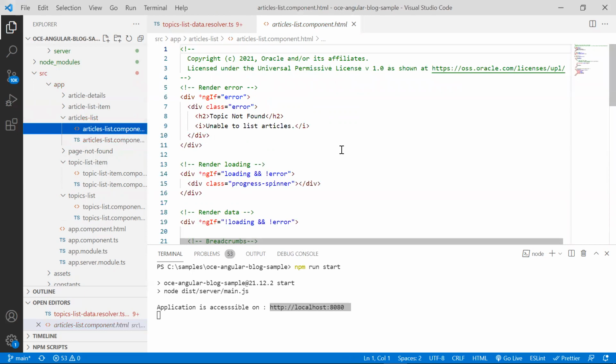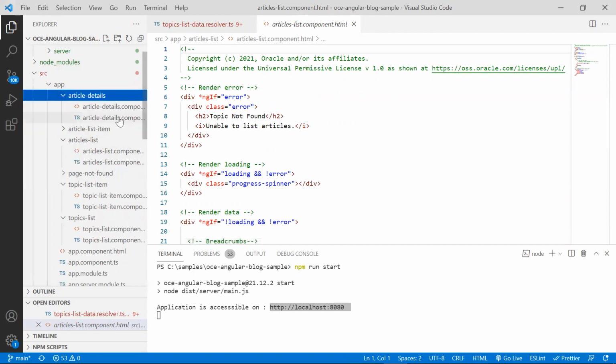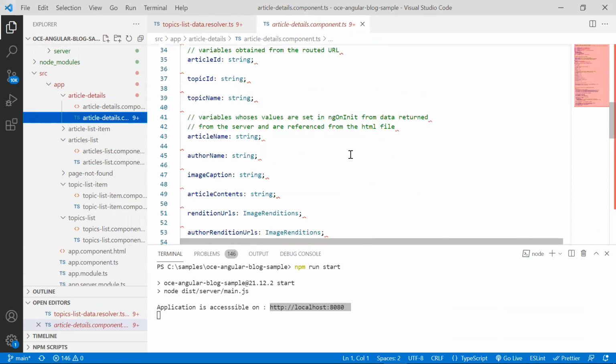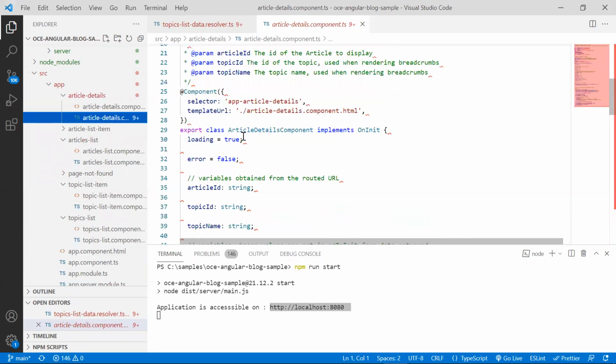When you click on an article, the following page displays details of the article whose ID is passed on the URL. It is rendered by the article details component.ts file. Here too you will note that the template for this component is in the same folder.